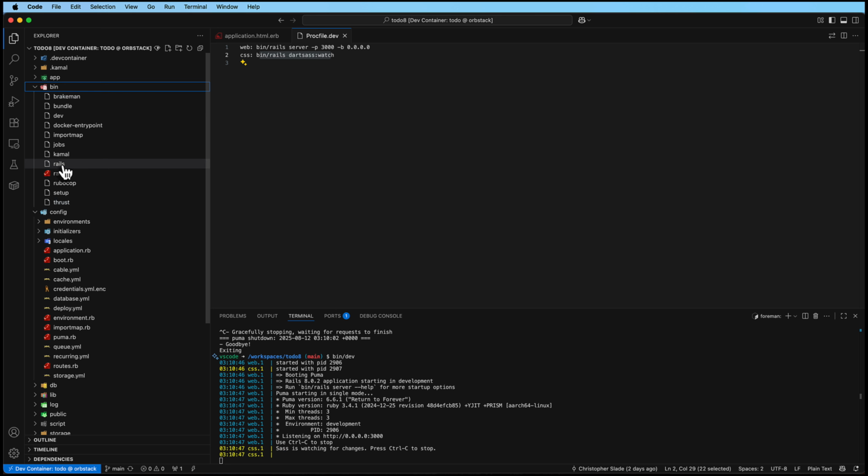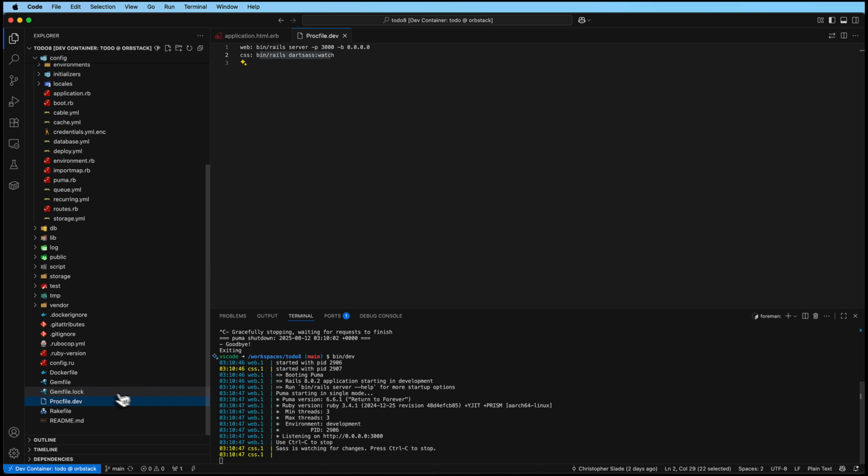Mostly we'll just run this rails dev command, but the dev command automatically uses Foreman to start our server and to start our CSS compiler. So whenever we make changes to our CSS, it'll get changed.